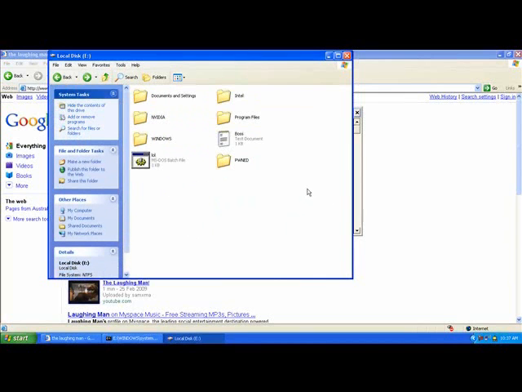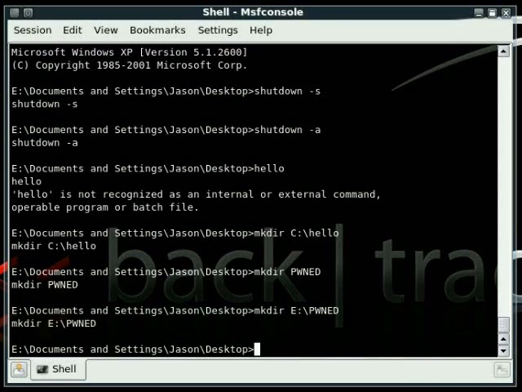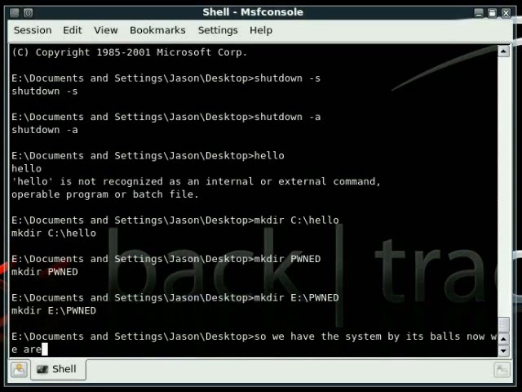Yeah, so pretty much we have the system by its balls now. We can do whatever we like to it. We can upload files and execute them, or we can create hidden accounts so we can use them later, and so on and so forth.